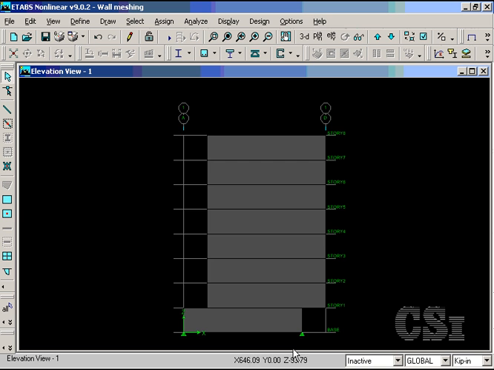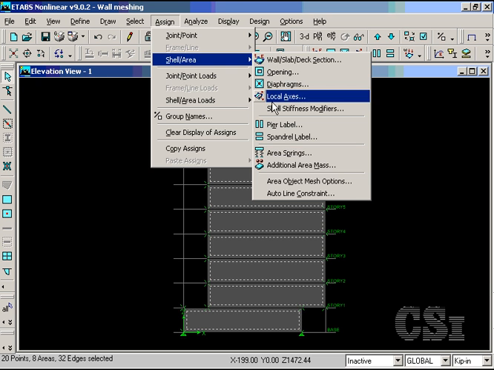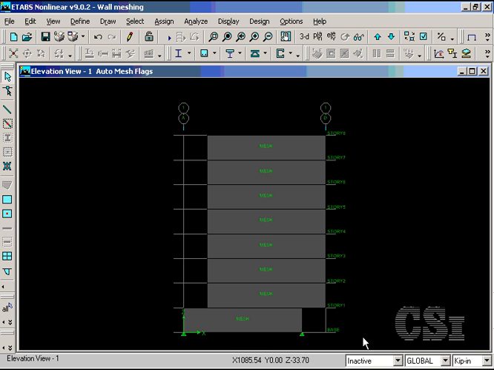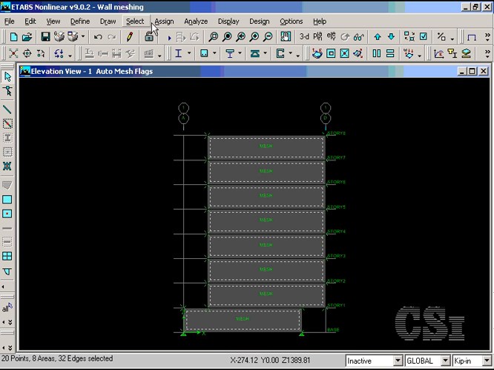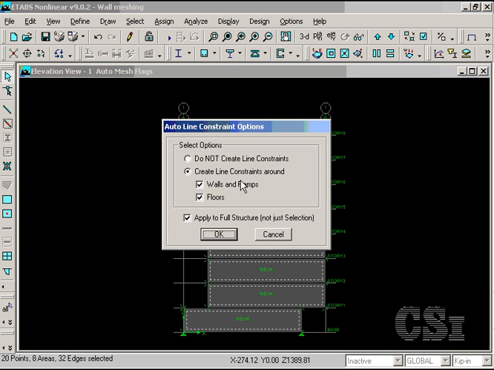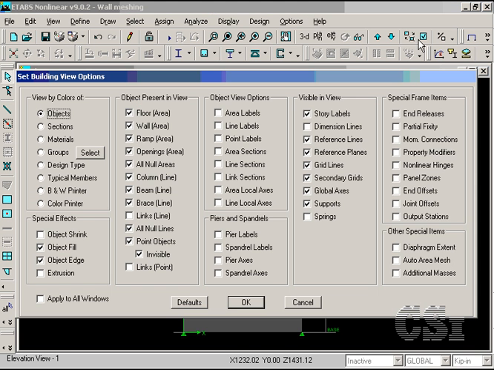For the first analysis, we will select all of the wall objects and assign an internal mesh of 1 by 5. We reselect the wall objects and turn off the line constraints option. If we go to the View Options command, we can view the mesh on screen.